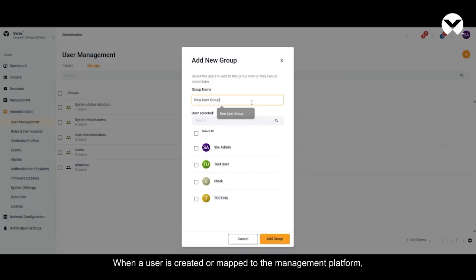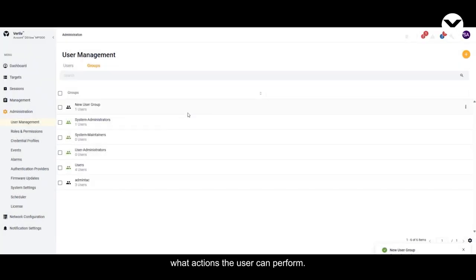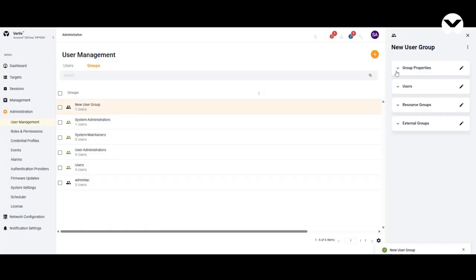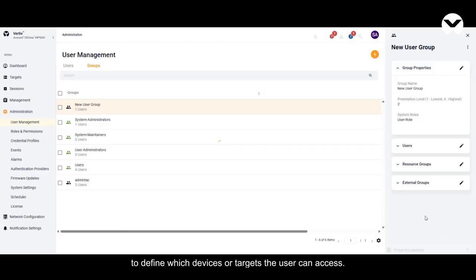When a user is created or mapped to the management platform, they'll need to be assigned a system role to define what actions the user can perform. The user will also need to be assigned a resource group to define which devices or targets the user can access.